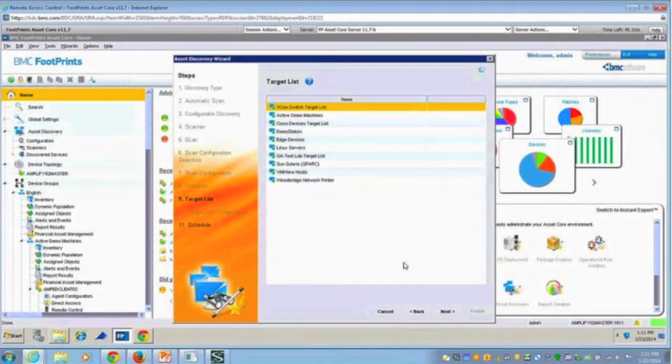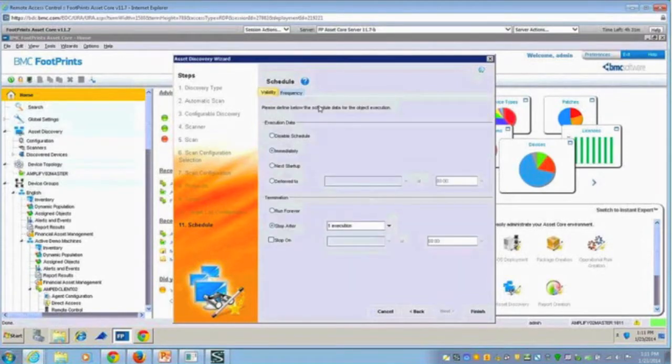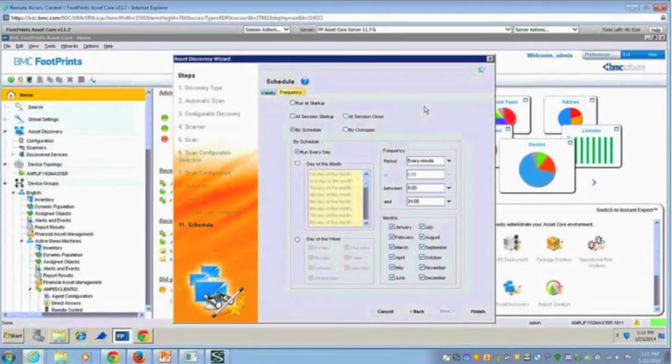So I said use an existing target list. These are the ones that are available. If I'd opted for a new one, then I'm able to expand my reach and look at a particular IP scan of addresses. Here I'm going to hit next, and the last piece is the schedule. And I'll just leave this up for a second.